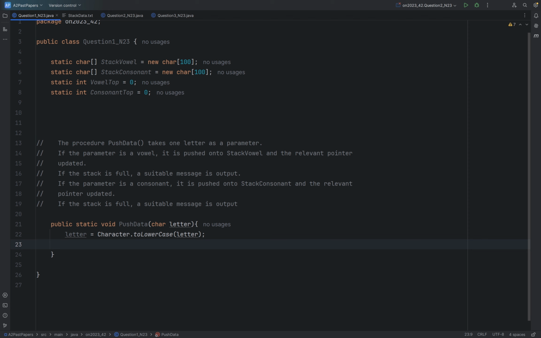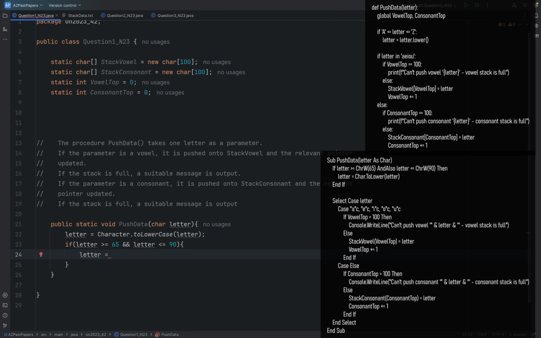We can also use another way using the ASCII codes. If we think of uppercase A, uppercase A is going to be 65, and then uppercase Z is going to be 90. So what we can do is check if letter is greater than or equal to 65 and letter is less than or equal to 90. Then we just want to reassign letter. And that's going to be equal to, here we're going to need to convert from chars to integers, then probably back to a character.